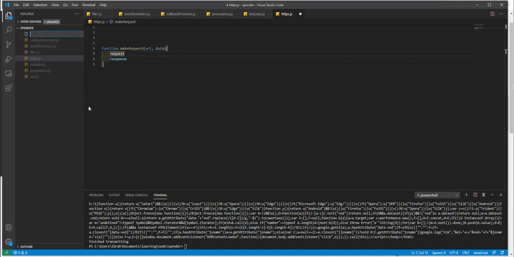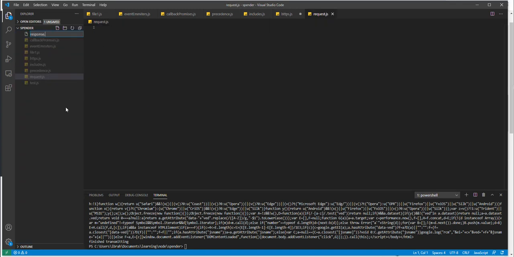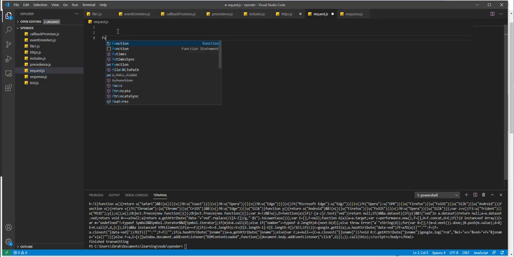Let's create a new folder. Let's call it request.js, and we create a new one called response.js. In the request.js, we're going to create a function called send. What does it send? It sends the URL and data. Obviously, we need to encrypt.